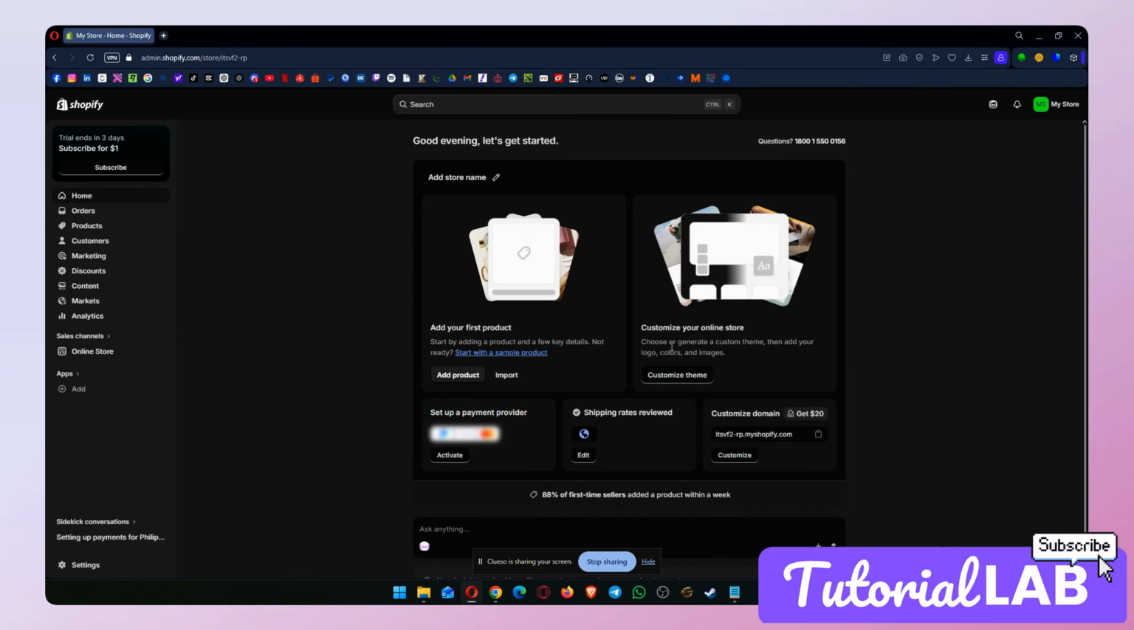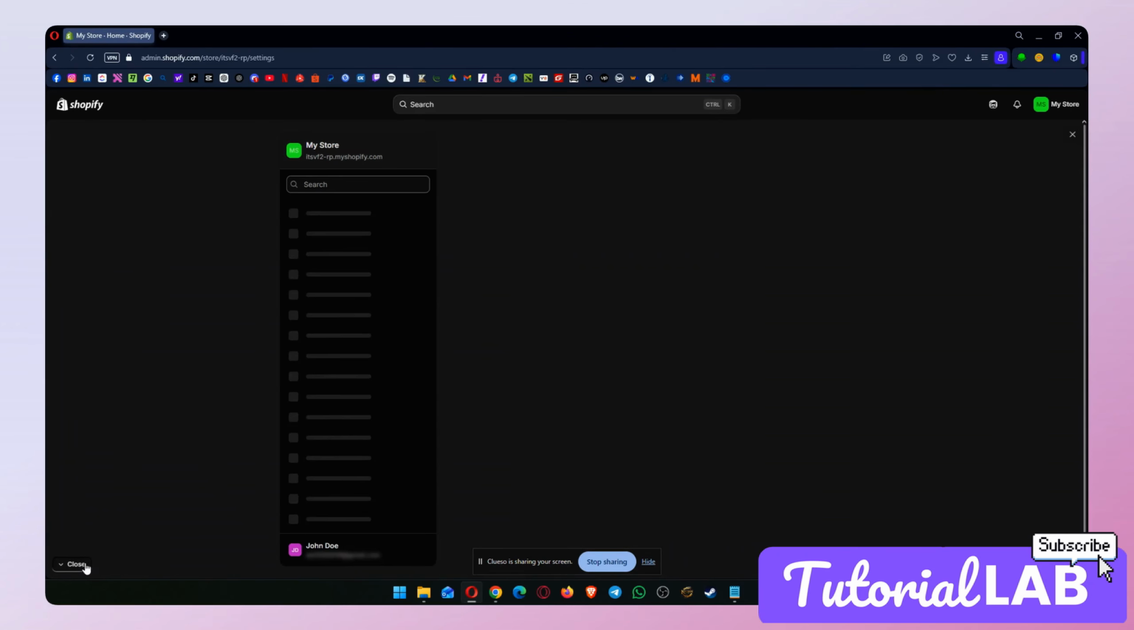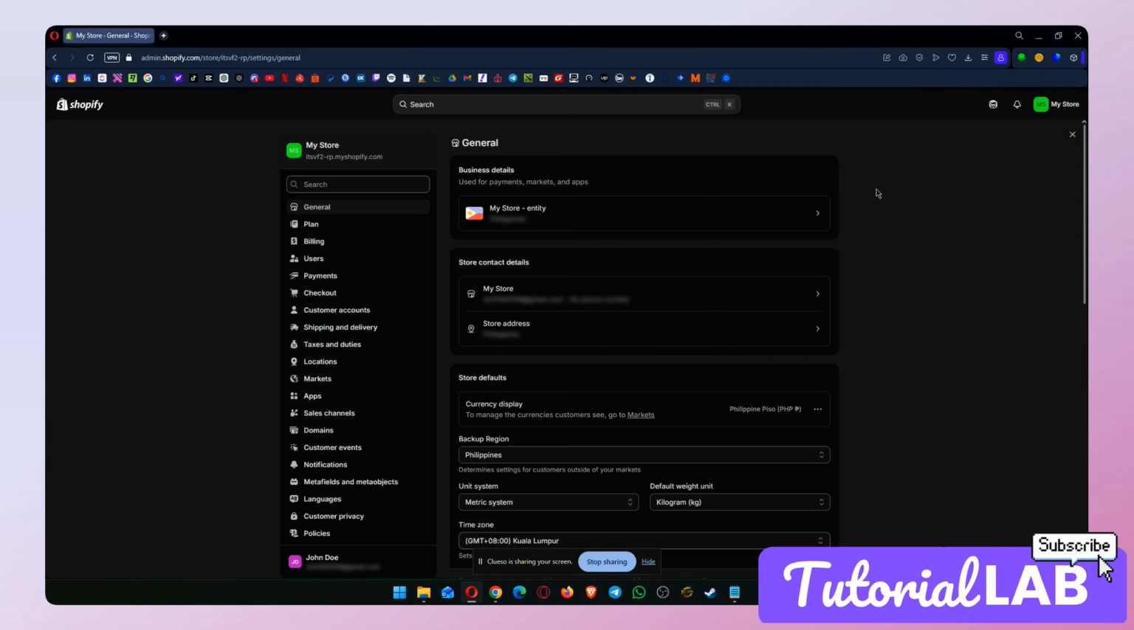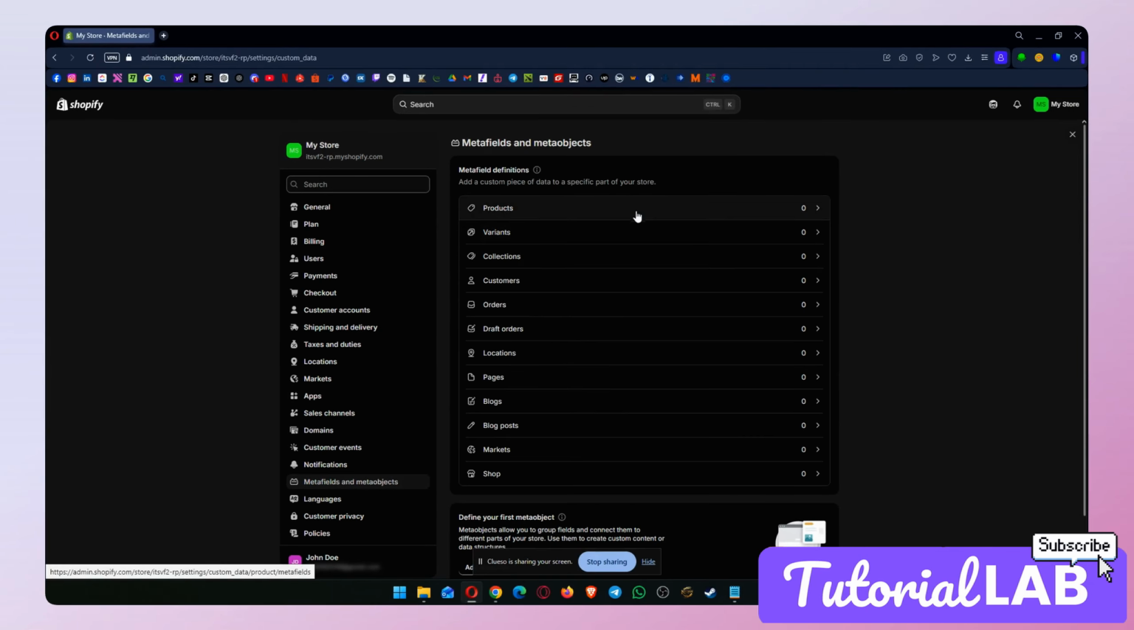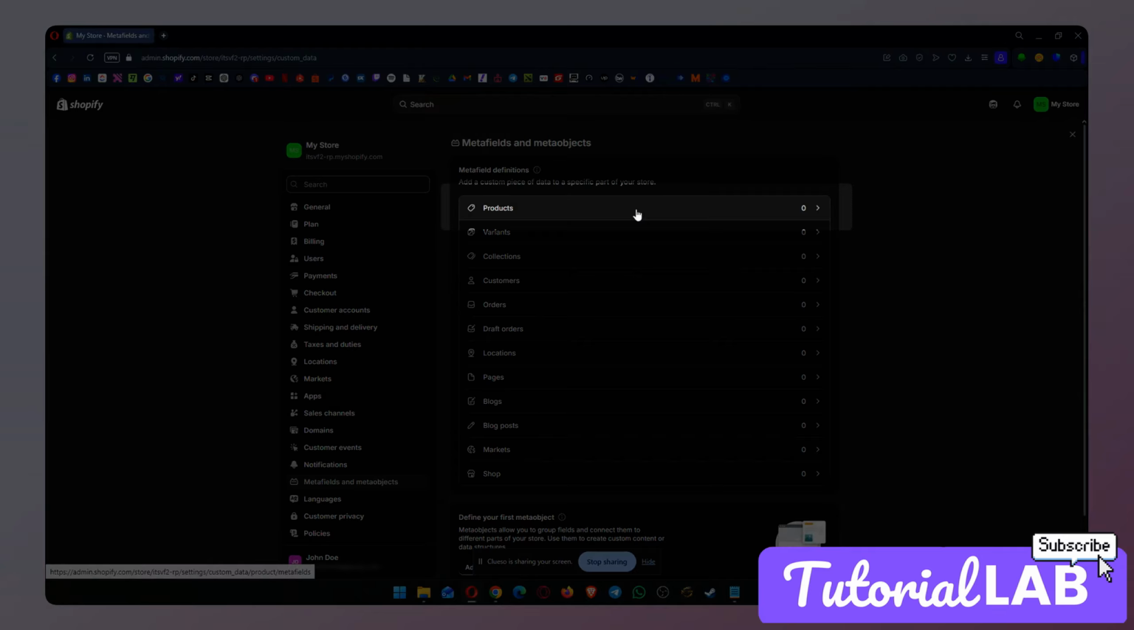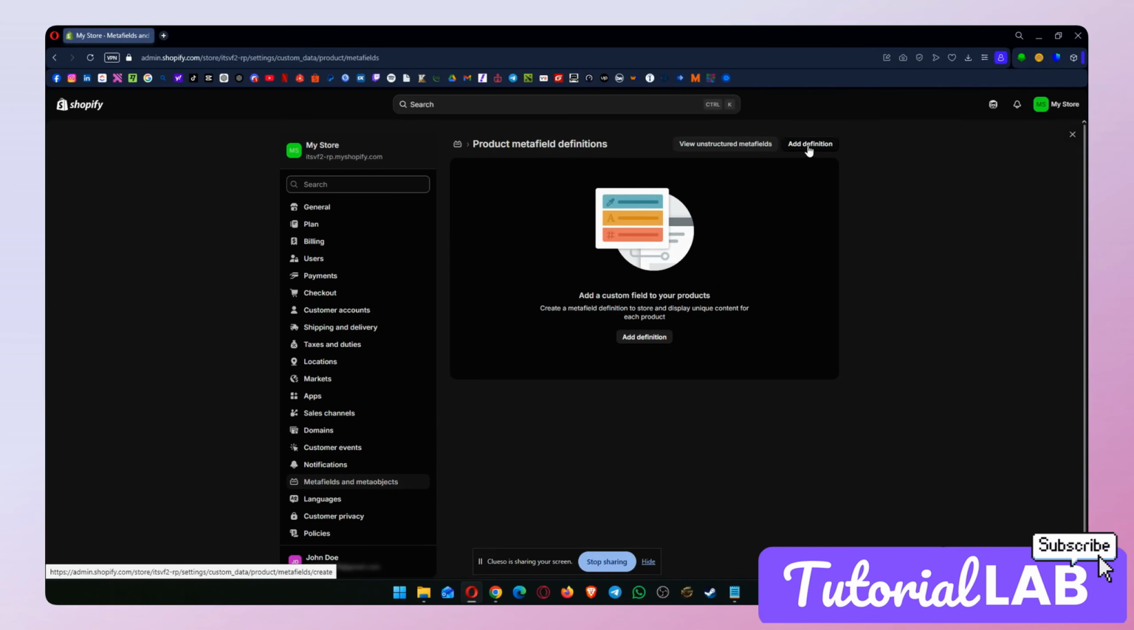In your Shopify dashboard, the first thing we need to do is go to Settings. We can find Settings in the lower left corner. Just click on it. Next, we need to click on Meta Fields and Meta Objects. Once we're here, click on Products and then click Add Definition.